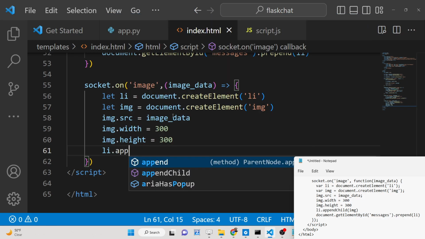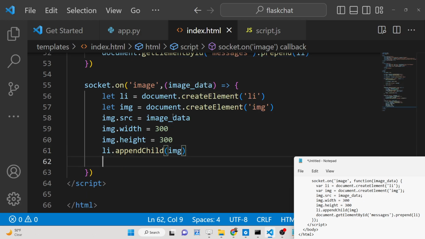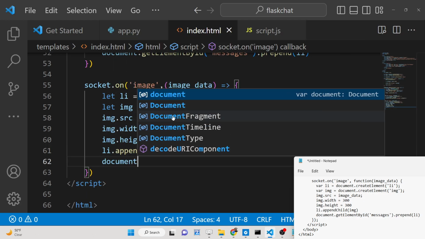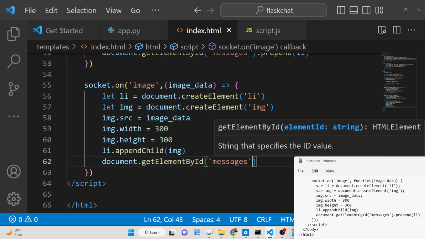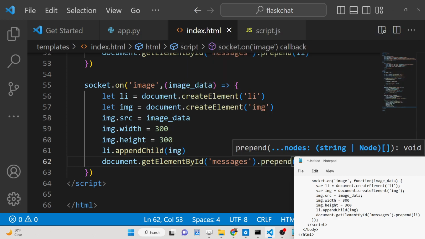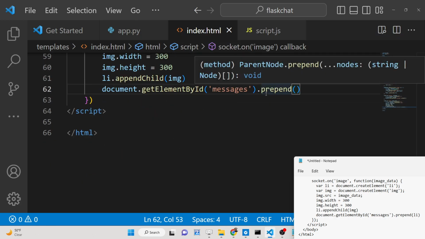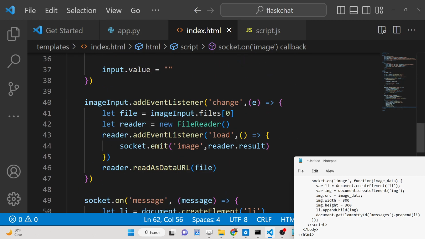And then we can add this image: first of all, li appendChild to append the image to the li tag, and then we can show the latest image by using the prepend method. Again prepend, and we can simply pass the li to prepend. That's all. So this completes the application, guys.